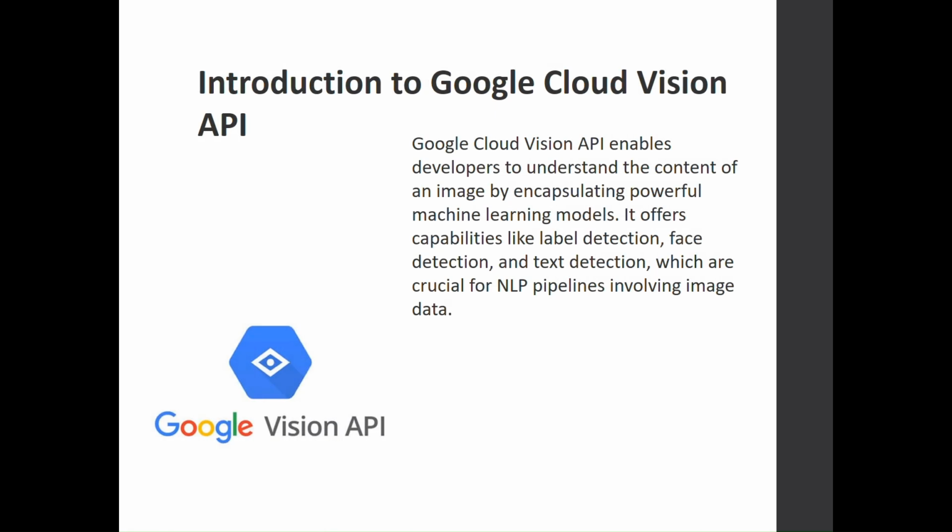To implement OCR in this project, I used the Google Cloud Vision API. This is a cloud-based service that provides a suite of image analysis tools, including label detection, facial recognition, object localization, and most importantly for us, text detection.